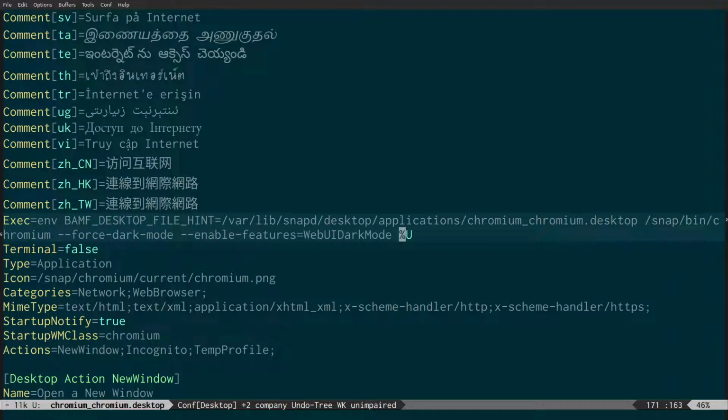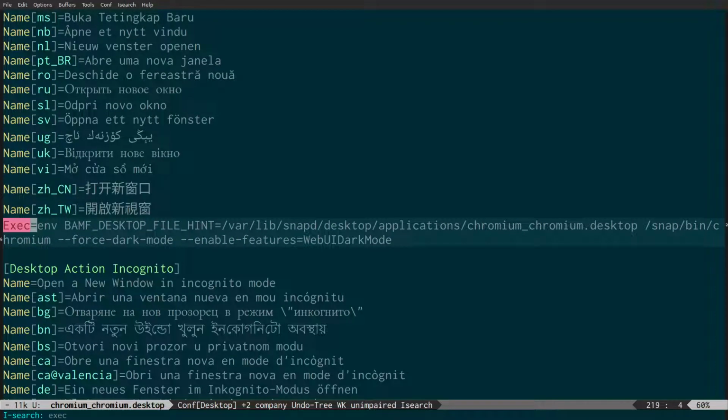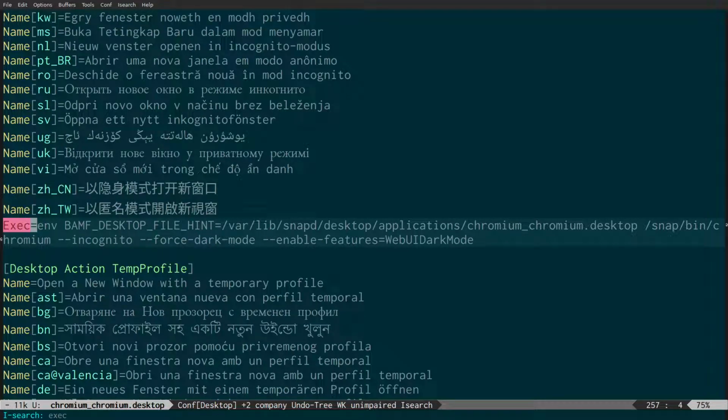So this is the first line of the desktop file. If I come across and search, you'll see there are several here. What you need to do is go through the desktop file and append these extra bits of code to each of these Exec lines. As you can see here, these are for incognito. It's saying --incognito, and I'm also enabling dark mode on that.